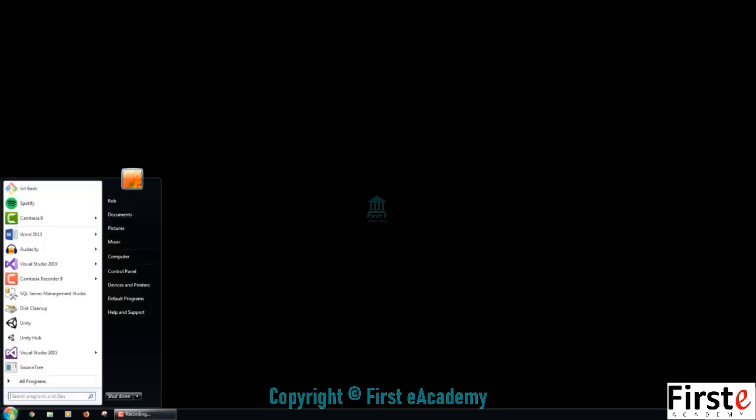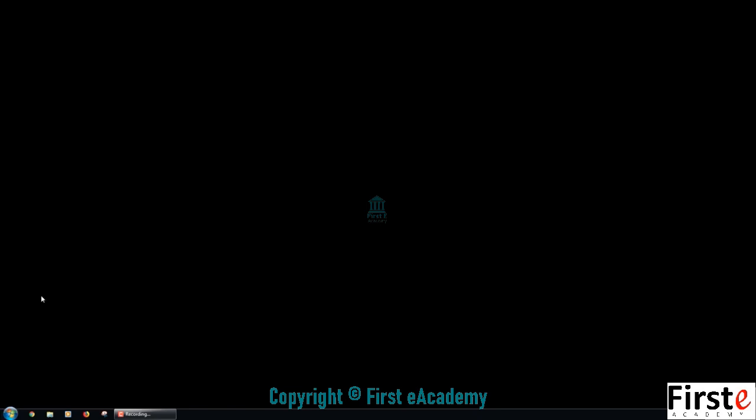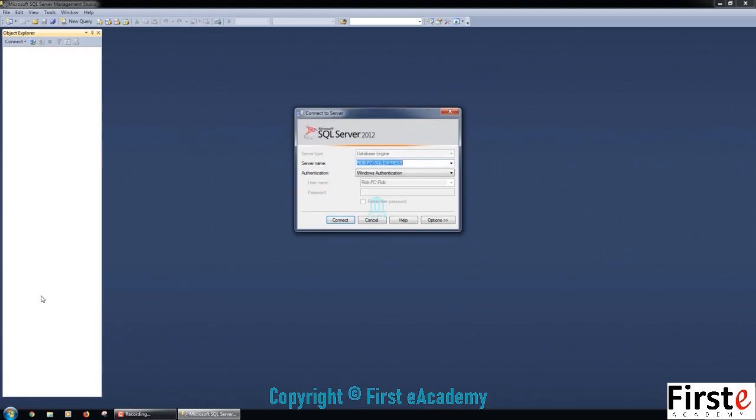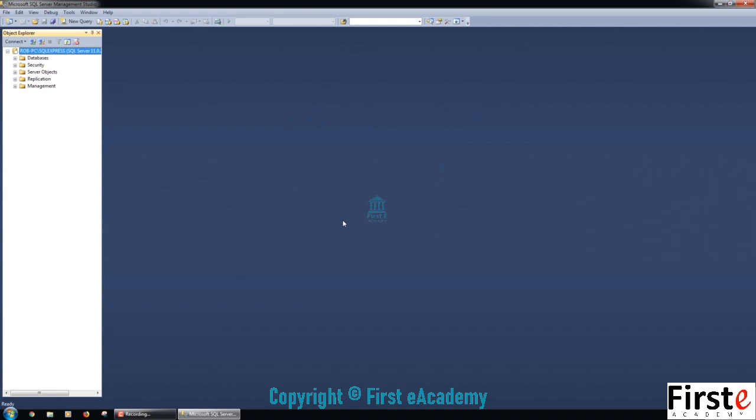The first step is to open SQL Server Management Studio, which was one of the components installed when we did the download and installation. The Connect to Server pop-up will appear. Then we can click the Connect button. Okay, now we are connected to the server.